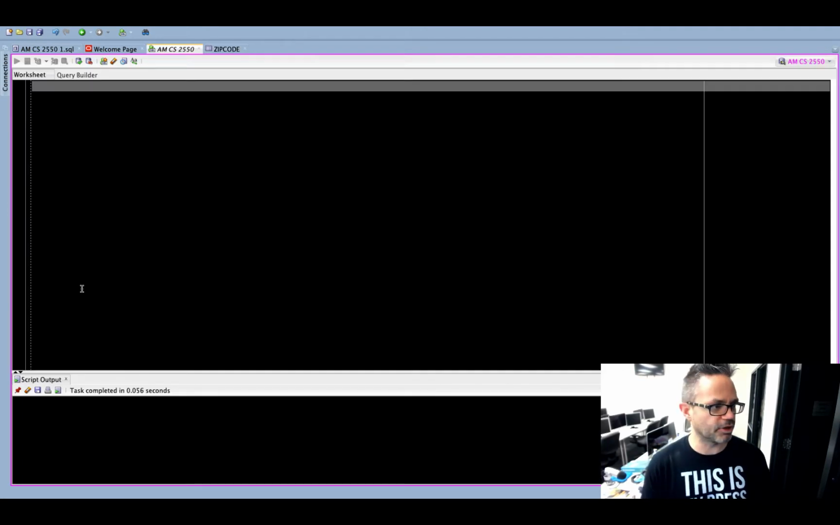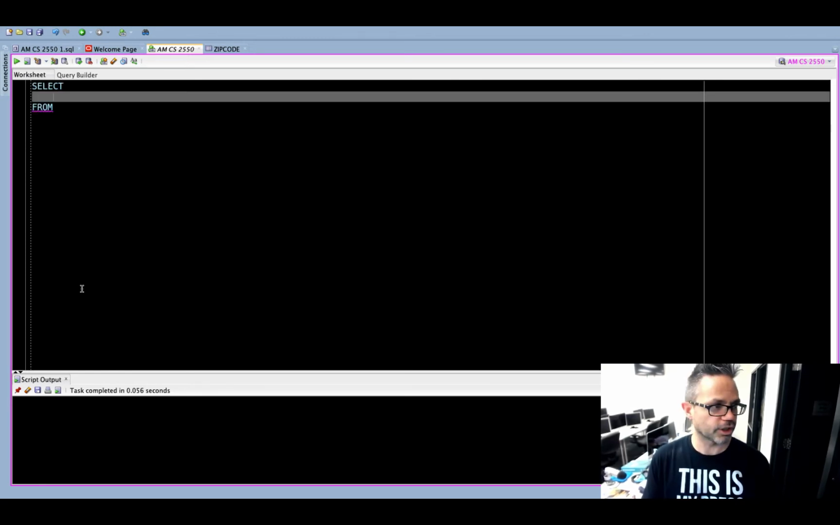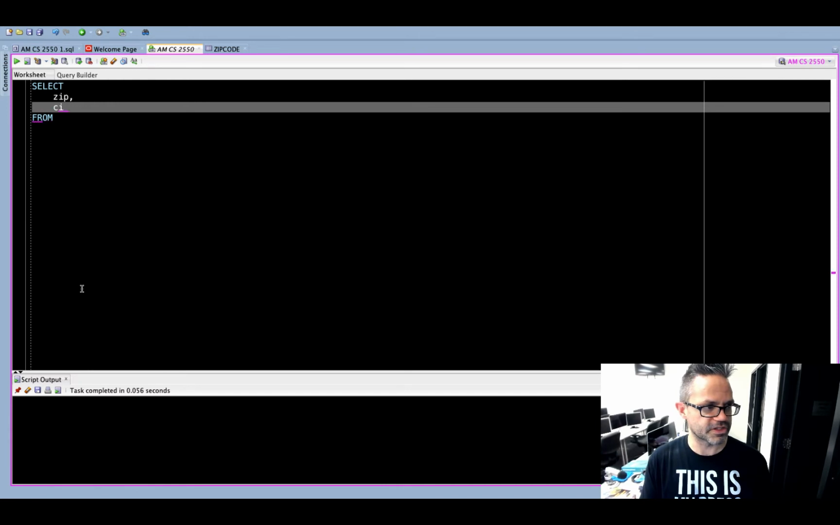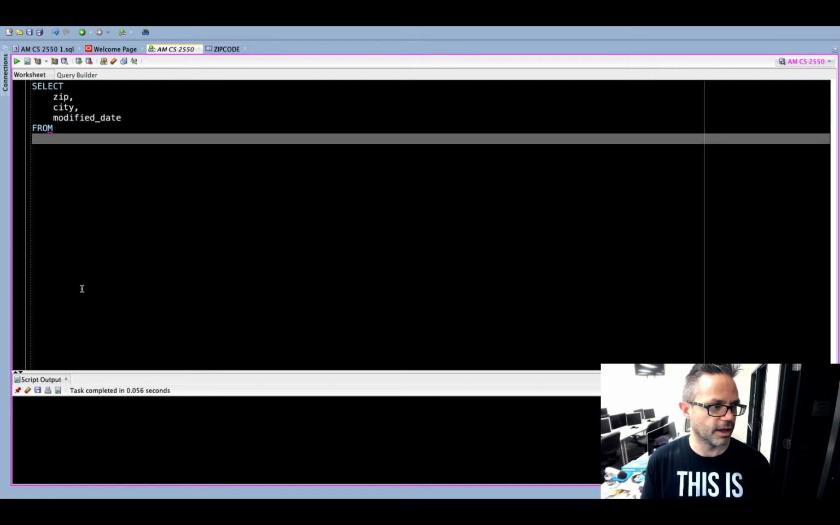As you can see, I'm here in my worksheet, so we want to build a query that we can look at to see what's inside that database so we can see the actual information. One of the things we have to do when we're working with time is look at the contents to see what's actually inside there. So let's build a query that can see that. We're going to do select and from, and we'll say the zip, comma, and then the city, and then we'll just extract the date right now. Modified date is what it's stored as. So modified date, and from zip code.